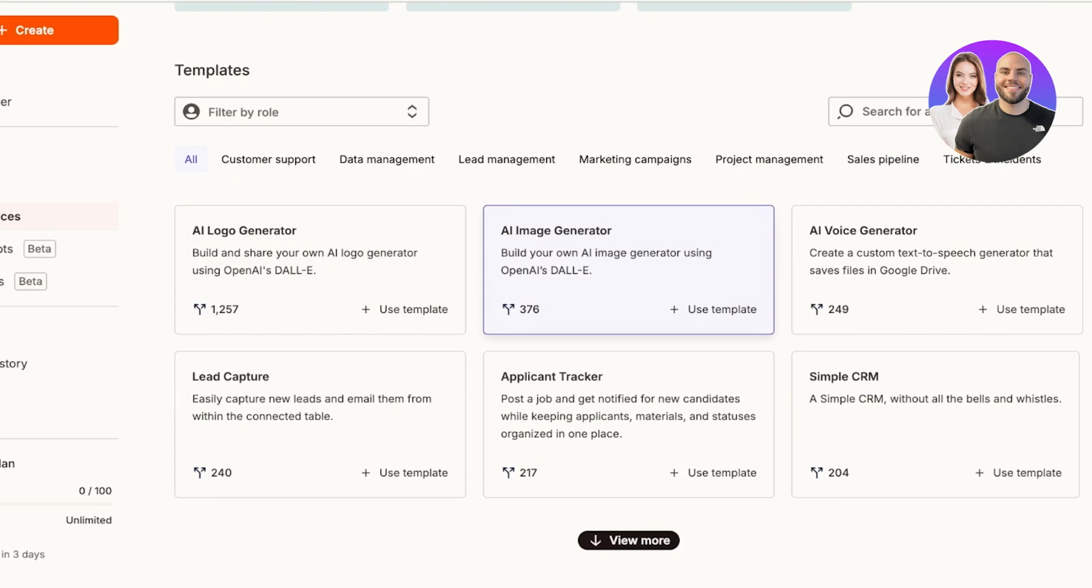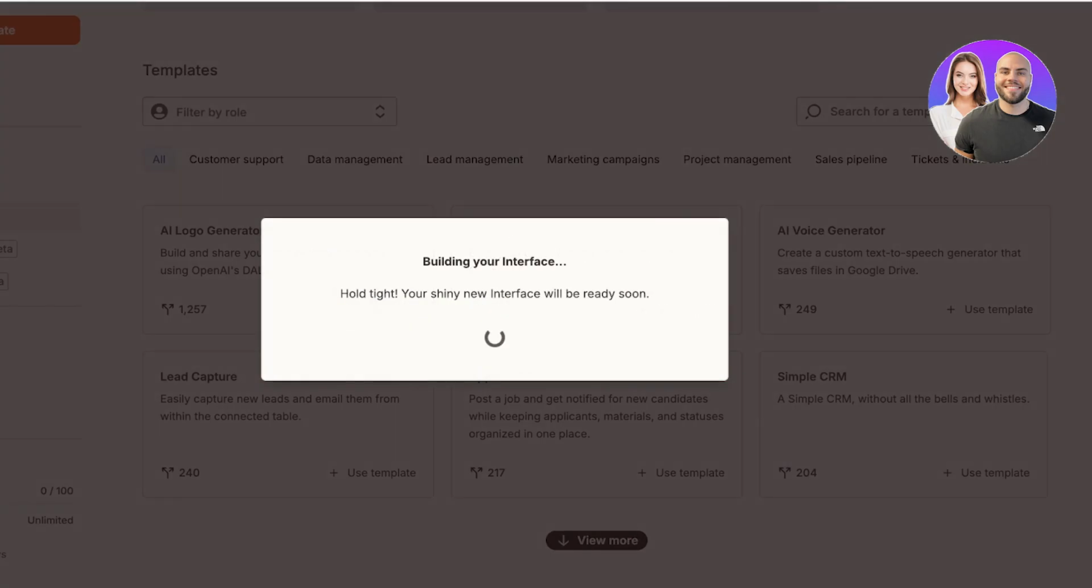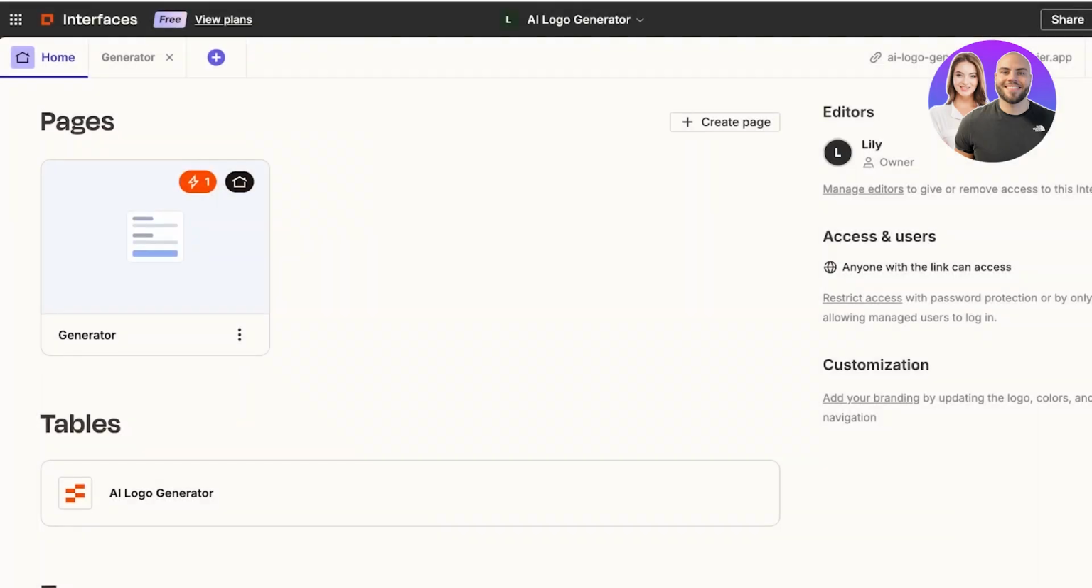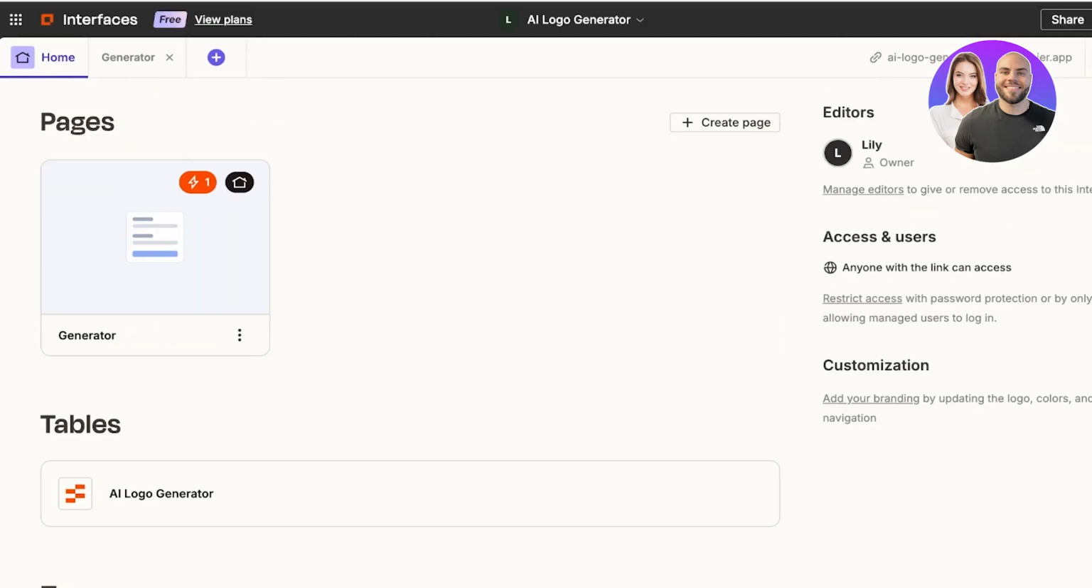So let's say if you want a simple CRM, you can build that. If you want a simple project manager, you can build that all within Zapier. Let's say I want an AI logo generator. So it's going to build me an interface and I can train the AI to build a logo. And this is going to be especially helpful when you're in a really niche industry. So in a niche industry, it can become really difficult for you to create and find AIs that are relevant.